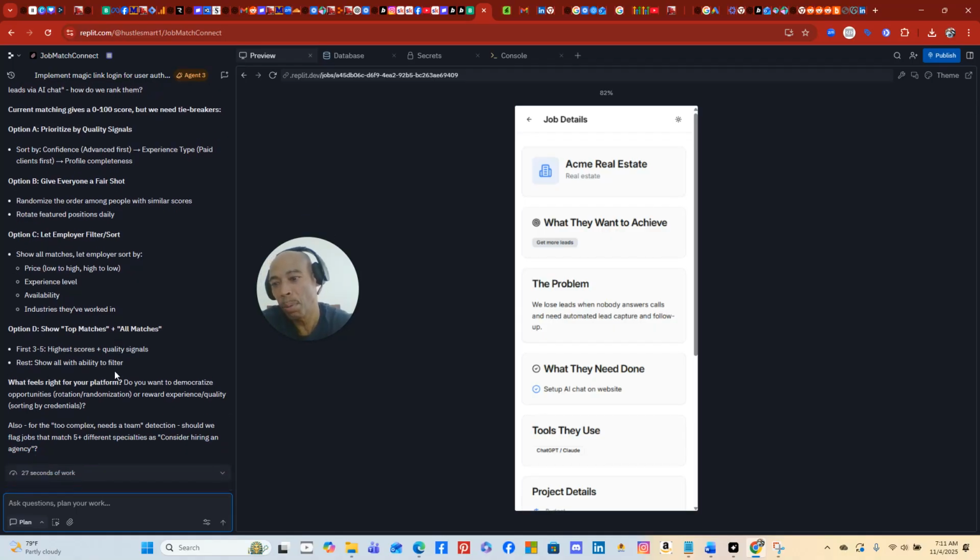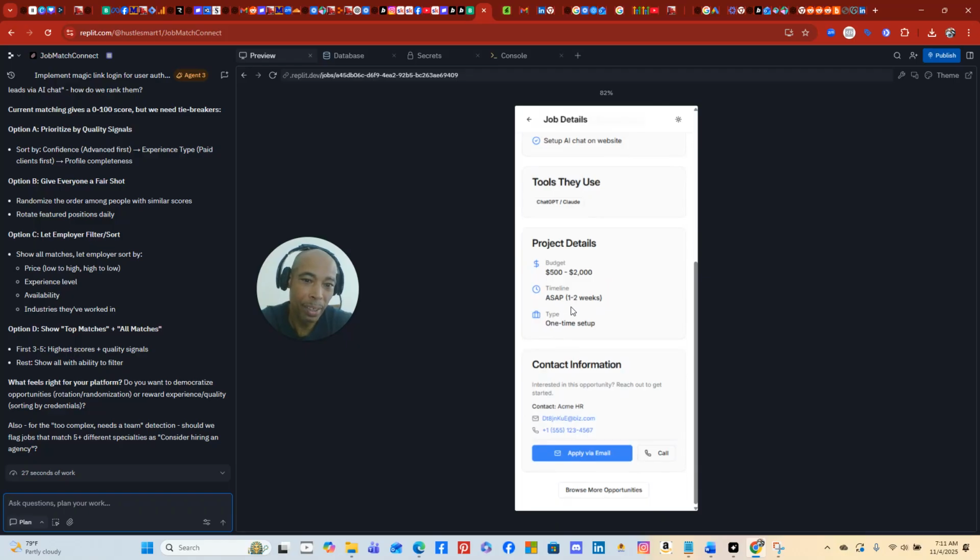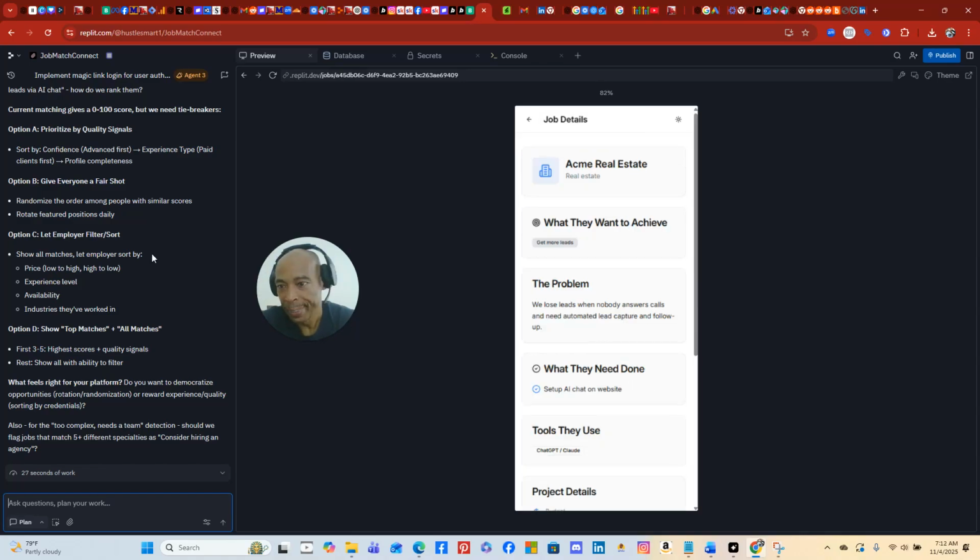Also, for too-complex needs, team detection: should we flag jobs that match 5 plus different specialties as consider hiring an agency? I'd say 3. Well, yeah, agency, maybe 5, because with 3, they can hire a person with the 3 skills, depending on what the skills are and what their time frame is. Yeah, I did see the time frame: ASAP, 1 to 2 weeks, one time. So I said D.